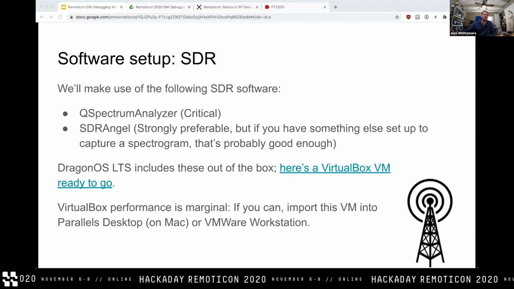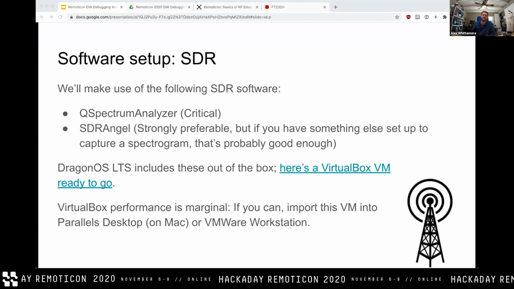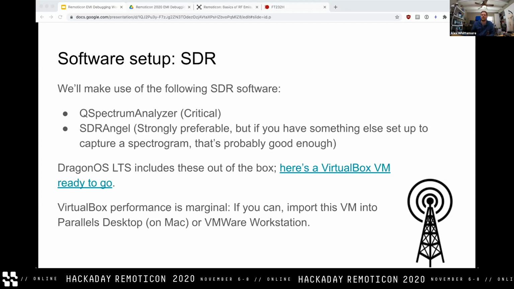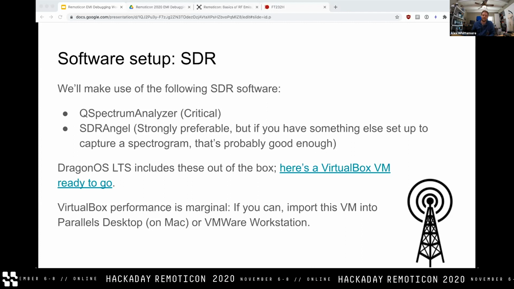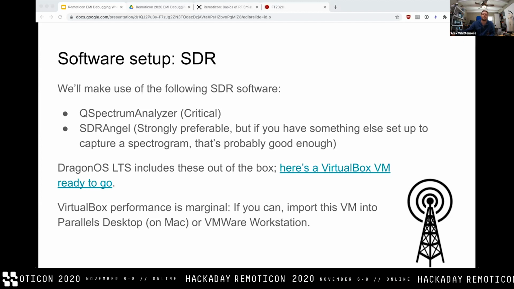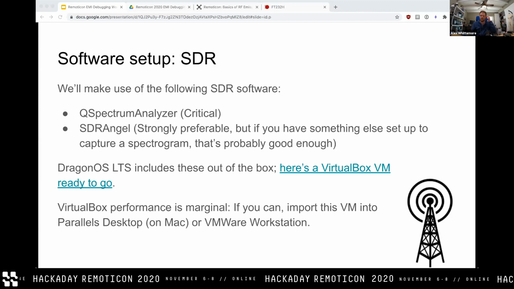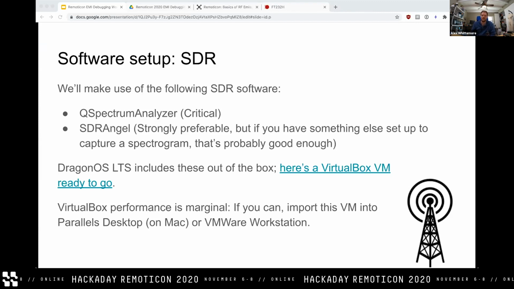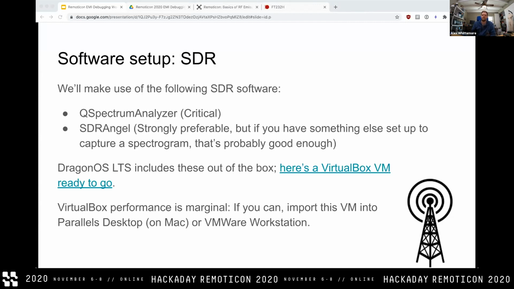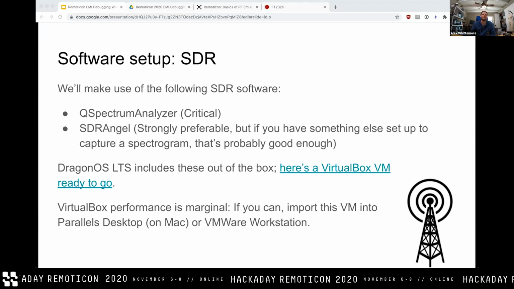And then SDR Angel is the best general purpose SDR tool that I've come across for taking a spectrum, because it offers a lot of fake digital phosphor features, which we'll get into why that looks pretty, and it'll be pretty obvious as soon as we dive in. That's the best one. Generally speaking, if you can get any spectrum with your SDR at all, you're in good shape. So even if you're using GQRX or something like that, if you can see a spectrogram, you can follow along. If you can't, then that's a little bit of a problem.